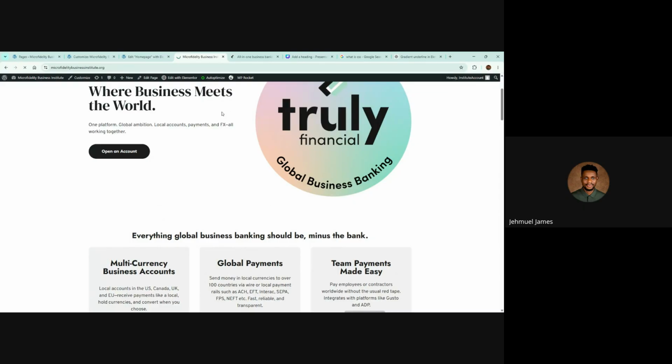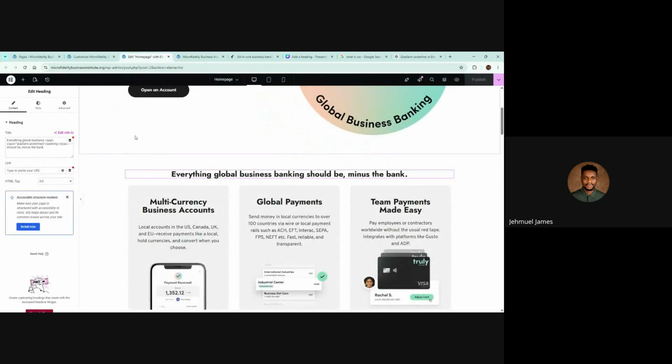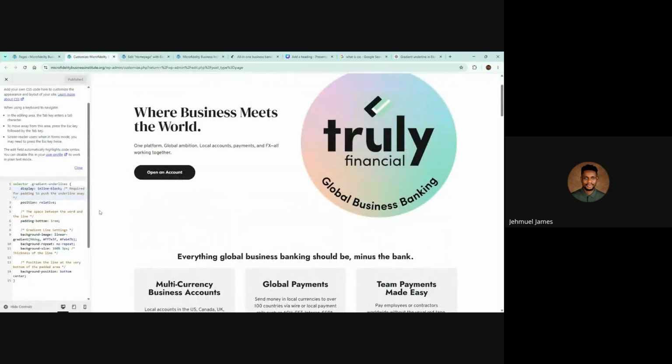Sometimes if you edit something like this and you don't see the effect, you might have to clear your cache or clear your cookies or clear your browsing history, because sometimes CSS might lag or not take effect. Hold up, let's see. This is a span, gradient dash underlines, under customize. This is it. Hold up.